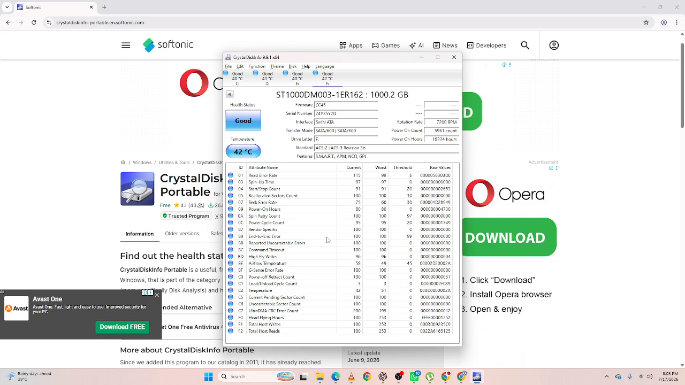Don't rely only on the health status. Also monitor your drive's operating temperature because excessive heat can reduce performance and may contribute to long-term hardware wear. Continue checking CrystalDiskInfo regularly so you can notice changes before they become serious. Routine monitoring gives you time to create backups and replace a failing drive before unexpected data loss occurs.